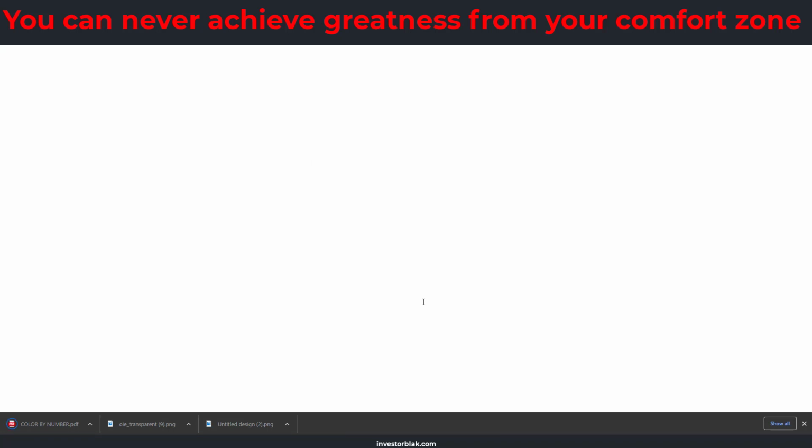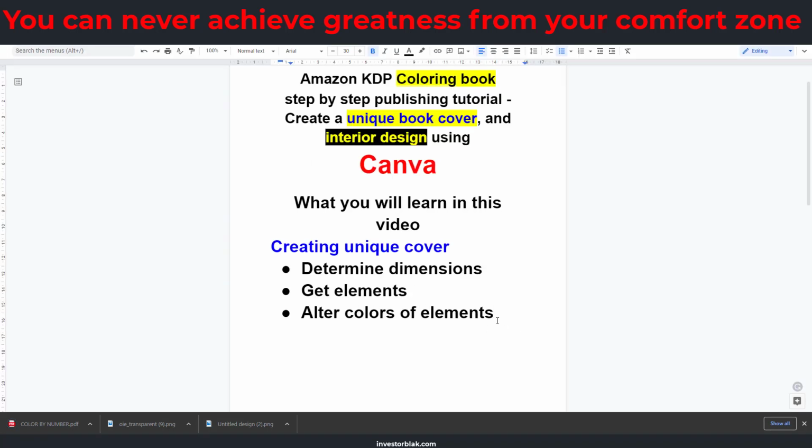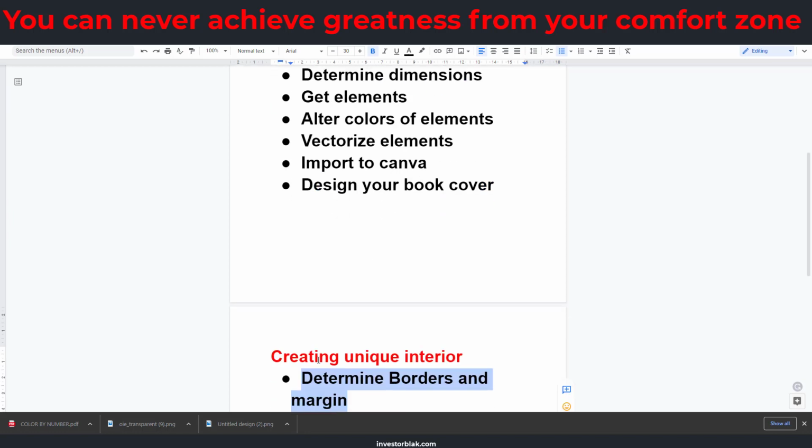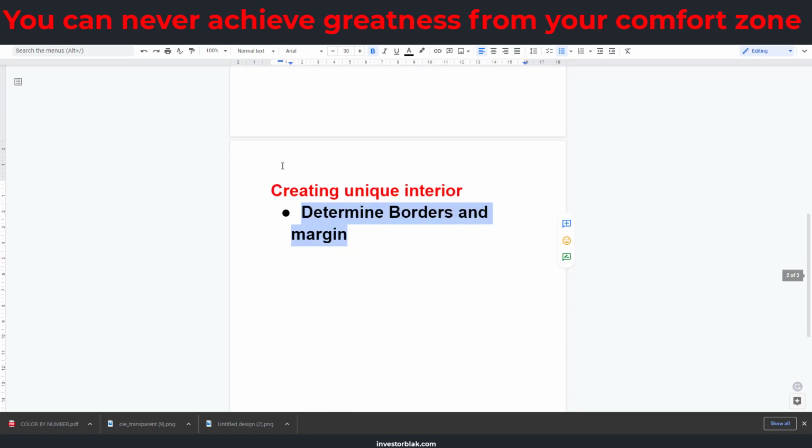So after you must have altered the colors, you need to vectorize it. Then you need to import it to Canva, which is what I've already done if you were following closely. So the next thing you need to do is to design your book cover, which I've already done and exported right here, guys. After you have designed your book cover, the next thing is to go to the interior design, which is the inside of the book, which is where we are going next.